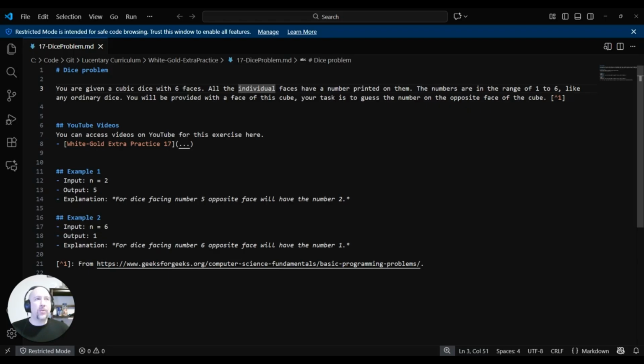You will be provided with a face of this cube. Your task is to guess the number on the opposite side of the cube. So there is something to keep in mind about 6-sided dice, and that is the value on one face and the value on the other face always add to 7. So if you see 1, the opposite side is 6, because 1 plus 6 is 7. If you see 2, the opposite side is 5. And if you see 3, the opposite side is 4.